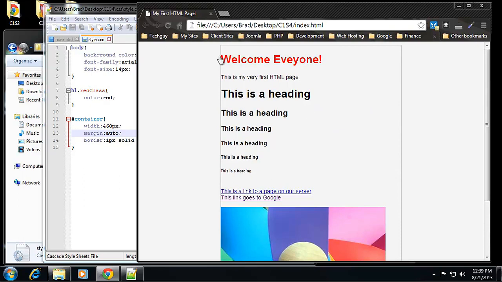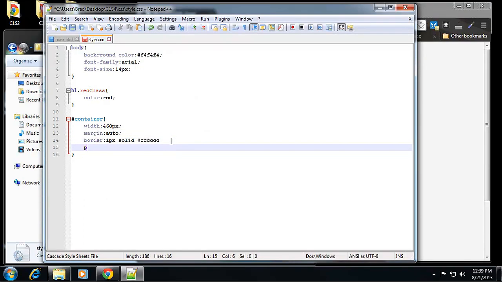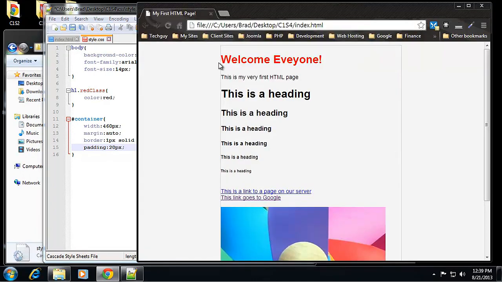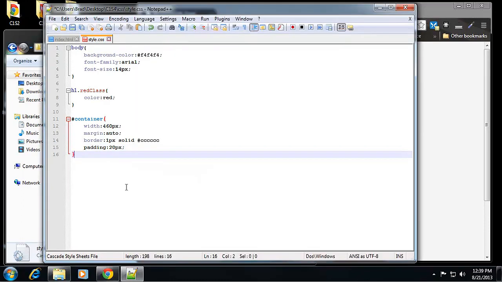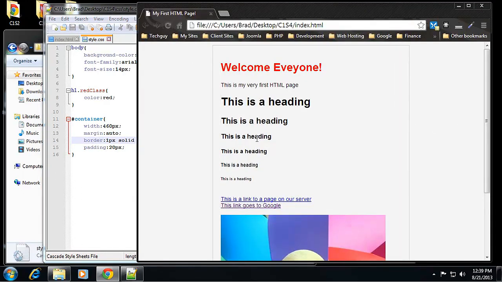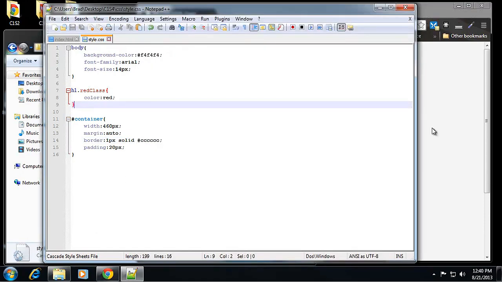Now I don't like how the edges are touching like this, and we can fix that with padding. So let's go and add a padding, and we're going to say 20 pixels, which would be 20 pixels on every side. A padding is just the space from the edge to the inner part of the div. So if I reload, sorry, I didn't save that. Oh, I forgot a semicolon. So if I save that and reload, you can see now we have a padding of 20 pixels, which is from here to here. Same thing with the top. Alright, so we're getting there.